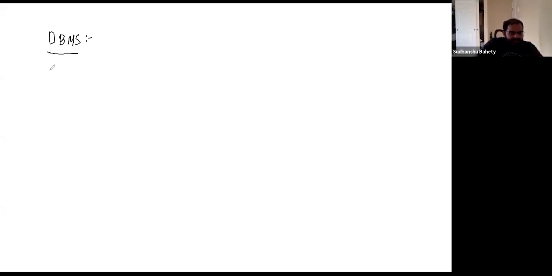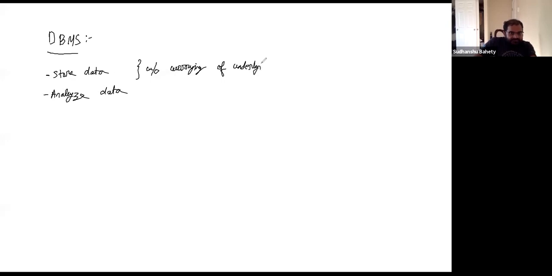So the way we define DBMS, it is used to store your data. It is used to analyze your data, right? And without worrying about the underlying detail. So it provides you both of these without worrying about the underlying detail. So this is what the entire DBMS is for.